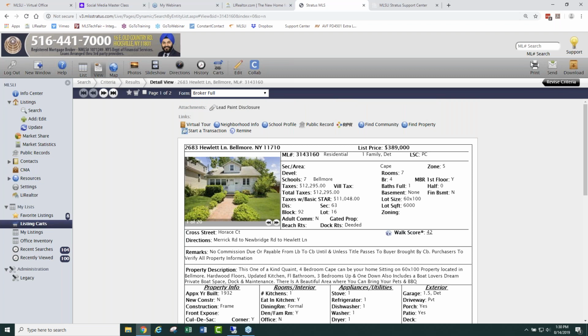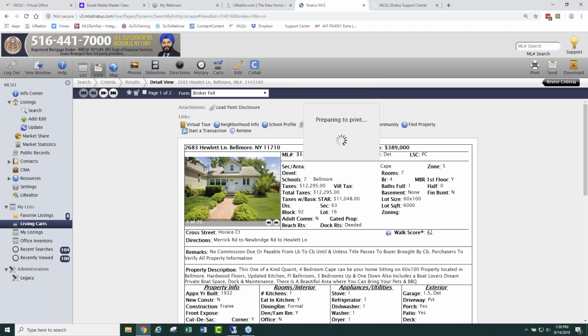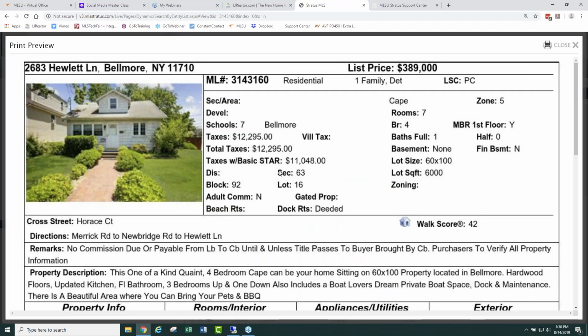If you wanted to print it, you just go to the print icon at the top here, and we're just going to print this one listing. I'll preview it so you can see it should fit nicely on the page.